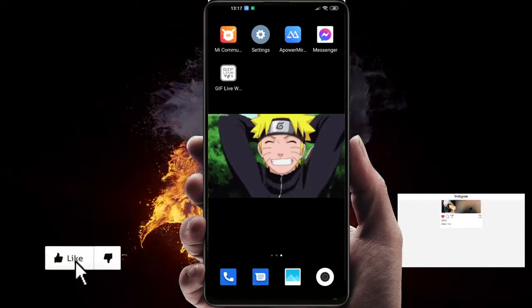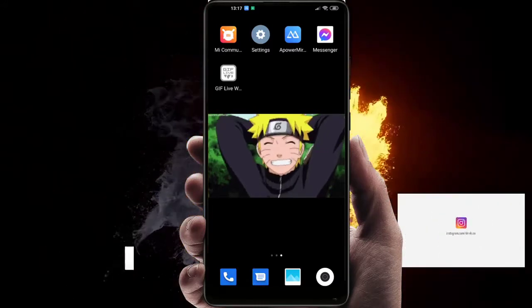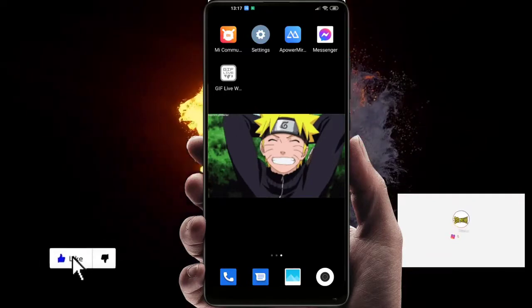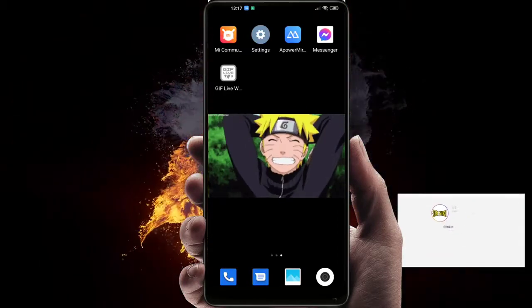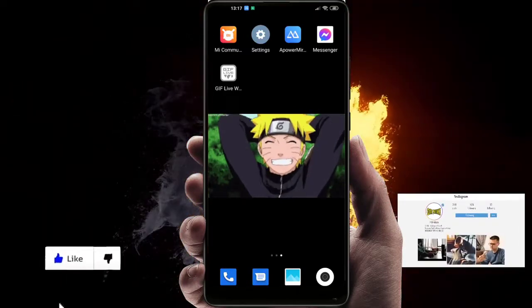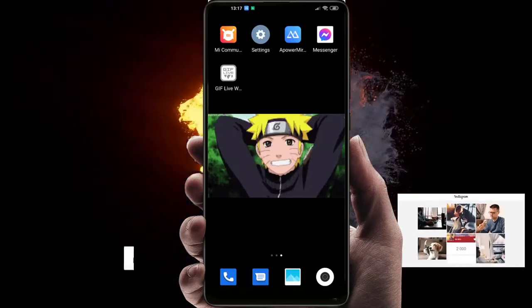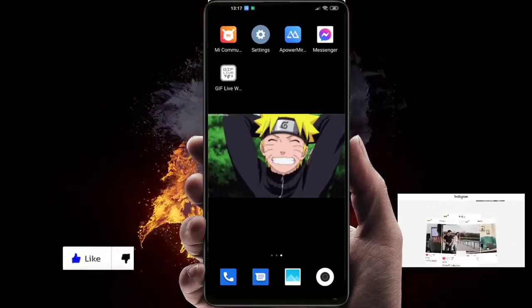Do you know that you can set a GIF as a wallpaper on your Android device? If you don't know how to do it, in this video I'm gonna show you how to do it. So make sure you watch this video all the way till the end to learn how to do it.